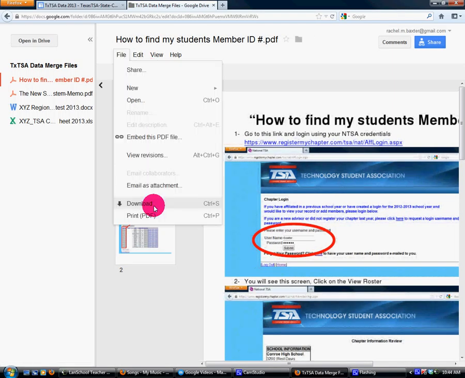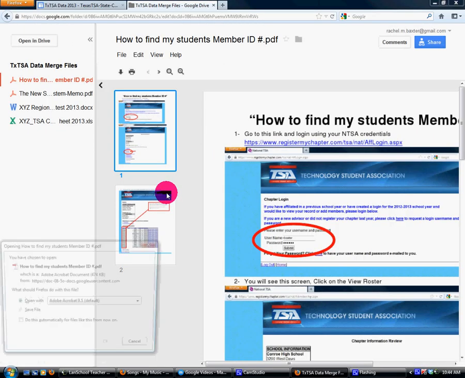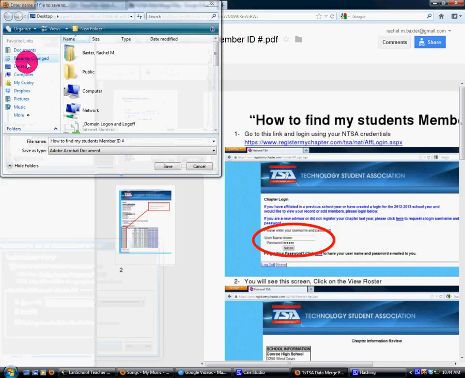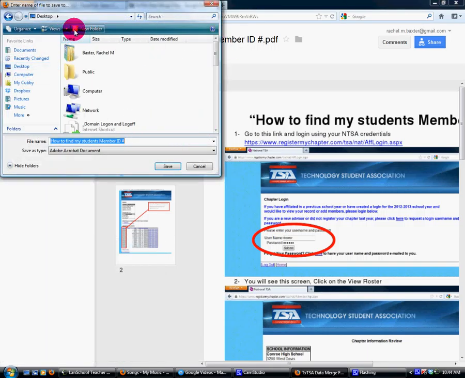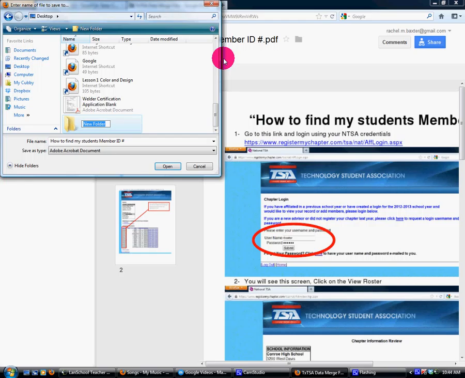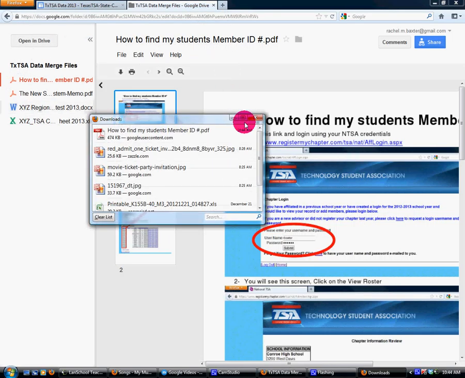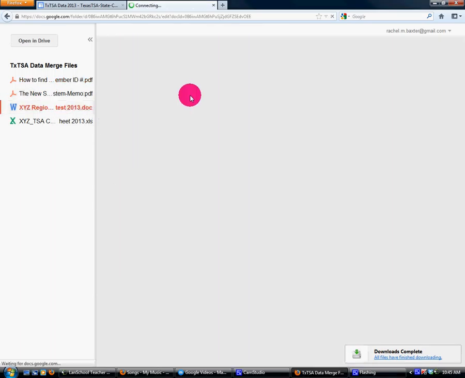So I click on the file, download, and my advice is always to make a copy, save, download to your desktop. So I'm going to my desktop. I'm going to create a new folder on my desktop. Example TxTSA file and save. And that's some instructions on how to get my student members.